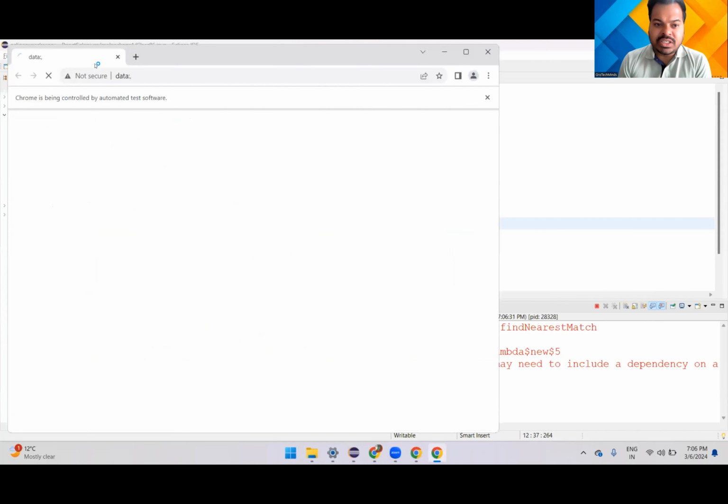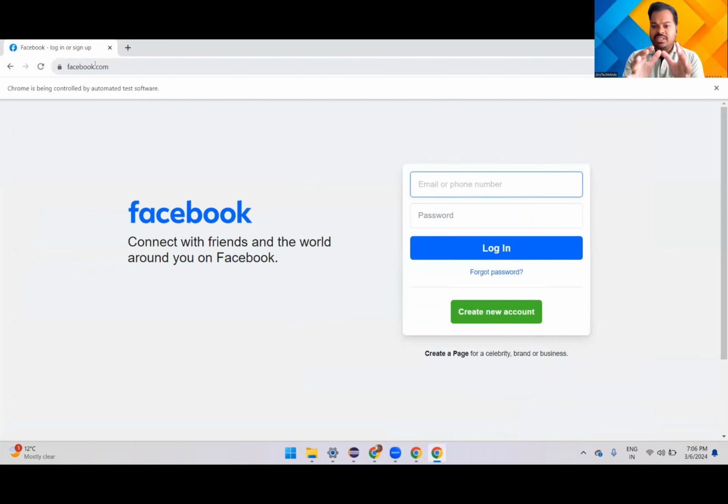I'm running my program once again. You can see an empty browser getting launched. You can see it is navigating to facebook.com. In the third step, it has maximized it.